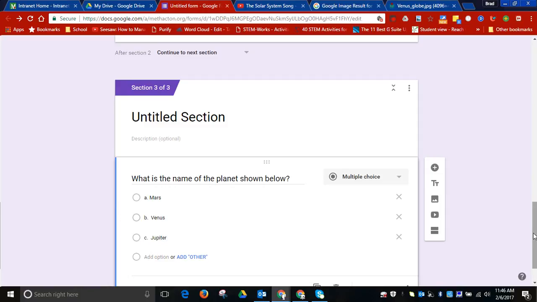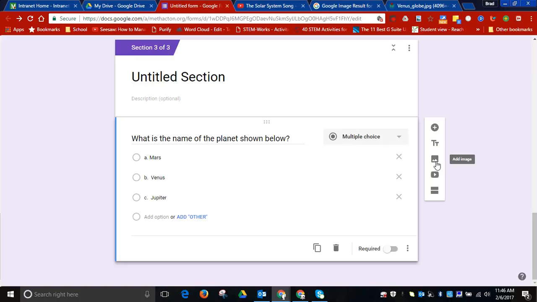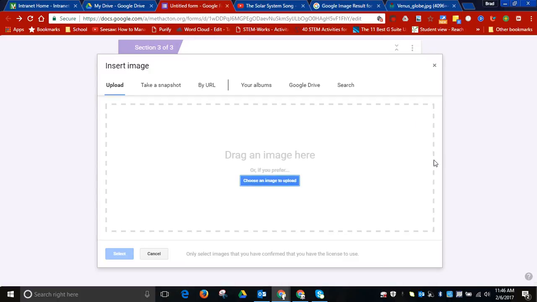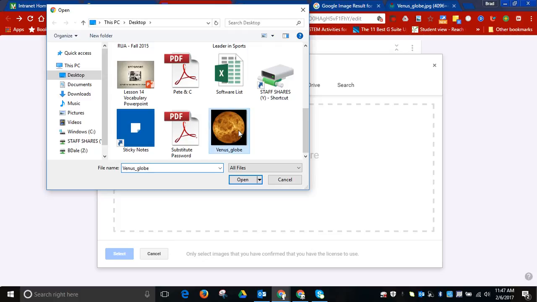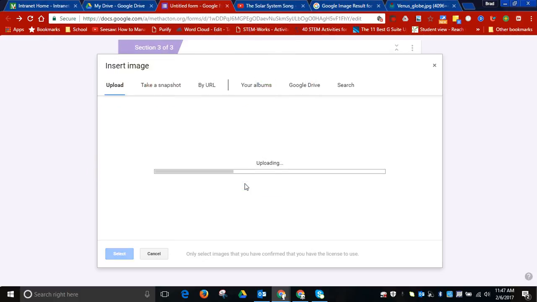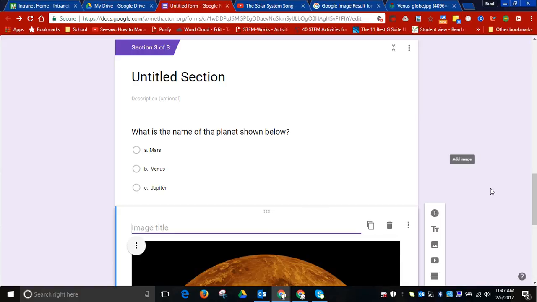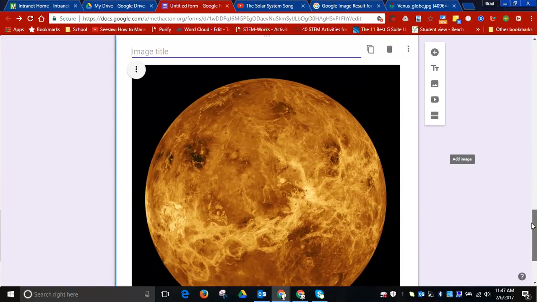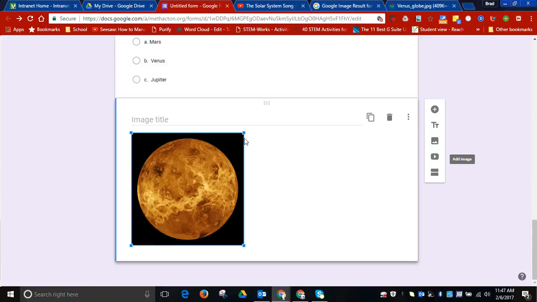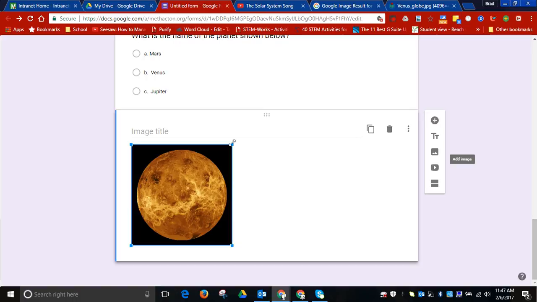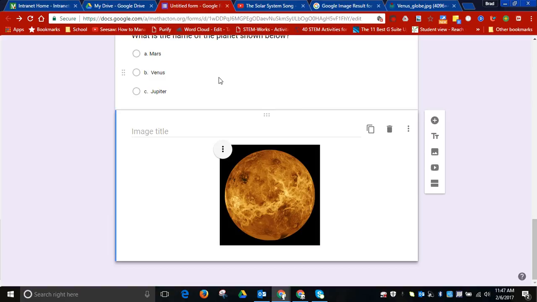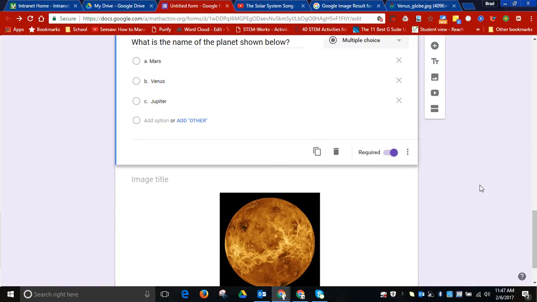Now, since we haven't added the picture yet, what we want to do is select Add Image. And then you can see how you can search for these images. I've already downloaded the one image, and it is Venus. So we're going to select open. And it's a pretty big picture. You can shrink it should you like to, which is a great feature to do automatically in the form, so it doesn't take up most of your form. I'm going to center align it, and I want to make sure that it is required.